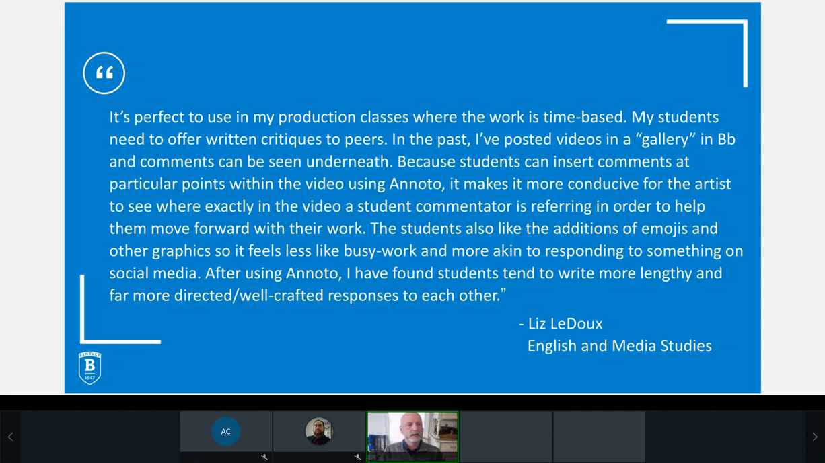Because students can insert comments at particular points within the video using Enodo, it makes it much more conducive for the artist, the student who maybe produced the piece, to see where exactly in the video a student commentator is referring in order to help them move forward with their work. The students also like the additions of emojis and other graphics, so it feels less like busy work and more akin to responding to something on social media.